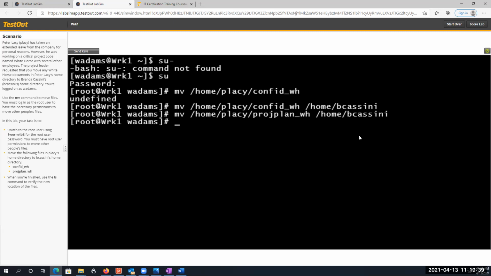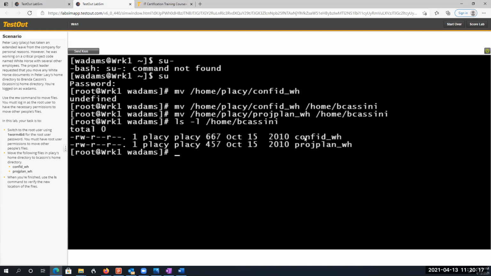You guys understanding the directory talk here? All right, good. So basically, these are just file folders, and there's the file in there. All right, so next, let's look at the list and see if we did it correctly. So we're going to use the ls -l command, but we're going to do it in that directory. So I have to go to home, B. Cassini, and then press enter. Then I can see that I've moved both of these files.